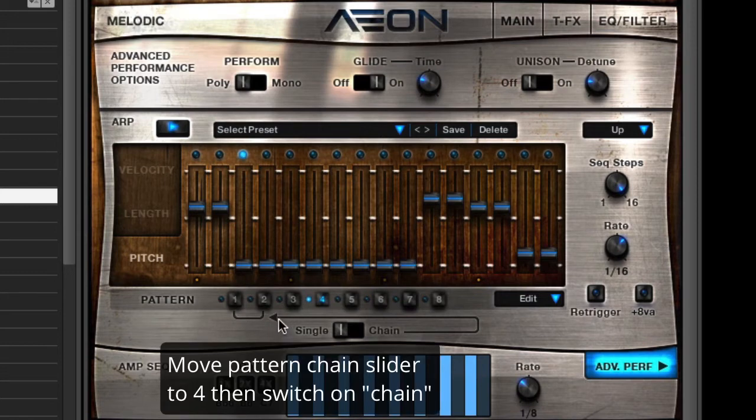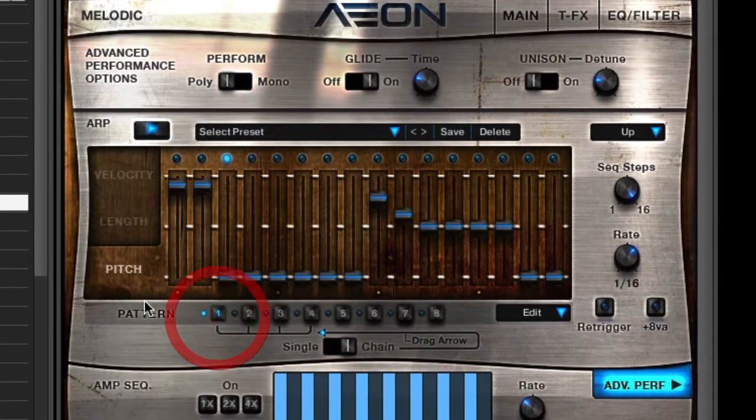Now we'll move the pattern chain slider back to 4, and then go from single mode to chain mode, and we'll play all 4 patterns back.